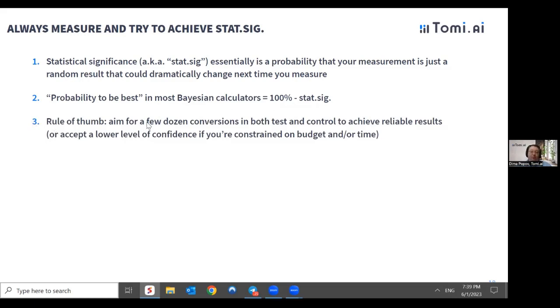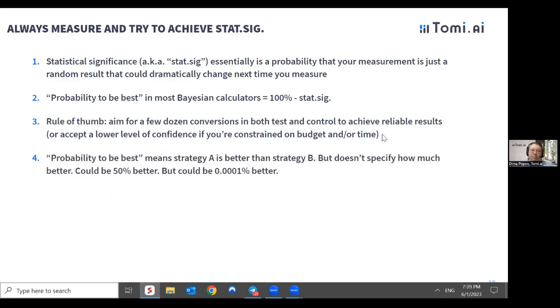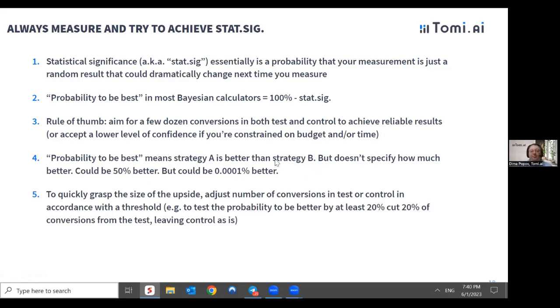As a rule of thumb, you need a few dozen conversions in both test and control groups to achieve reliable measurement. You may have less than that, but then the confidence in the result will be lower. You always need to remember that probability to be best means just that strategy A is better than strategy B, but it doesn't specify how much better. It could be 50% better. It could be 0.00001% better. So to determine the size of the upside, you can adjust the number of conversions in test or control right there in the Bayesian calculator, in accordance with the threshold.